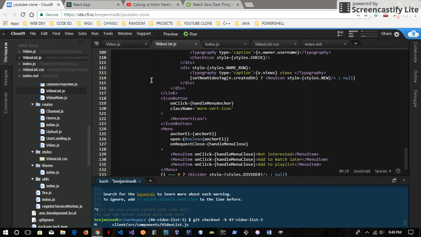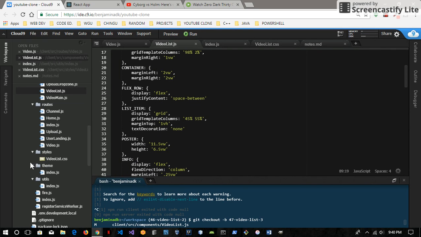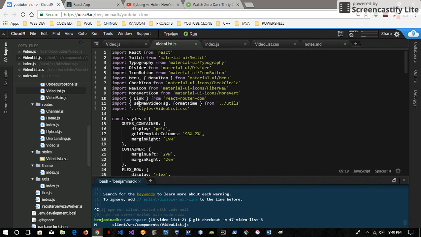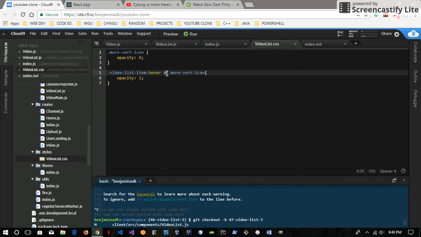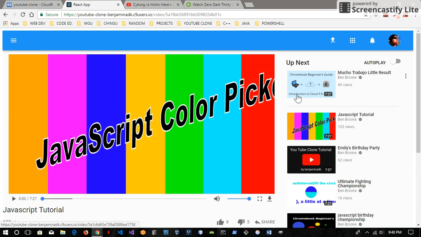So import the CSS with just a regular old import. I made a styles folder and just named the CSS the same as the component, easy to keep track of. Then just import styles video list.css, and then you use this greater than selector. It's the child selector. So basically it just says when you hover the video element, then the opacity of the more vert icon goes to 1. So that way you're hovering something else and its child becomes visible. So that's how you can hover over here and get that. It's pretty cool. Works good.